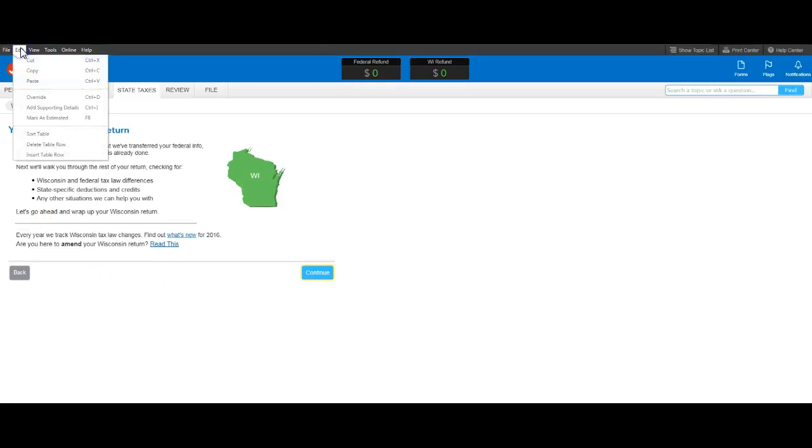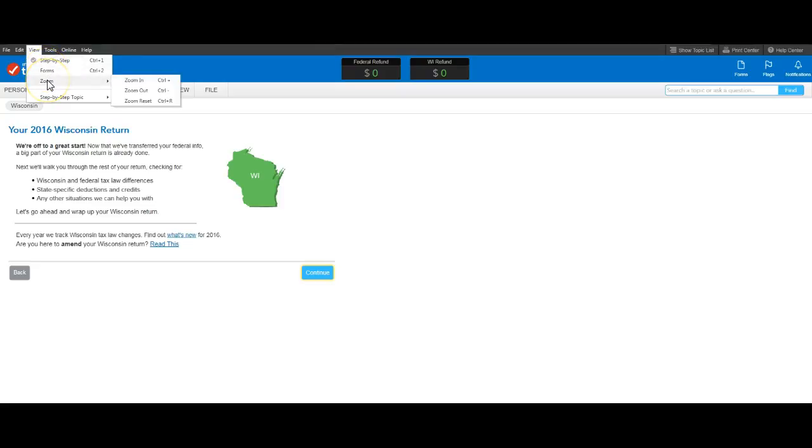At the top here, you have the cut, copy, paste, override, add supporting details, mark as estimated, okay? Sort, delete table, insert row, all right? Here, up at the top, you have the view. You can go to the step-by-step mode, which is the interview mode is what I call it. You can have the forms mode. Here you can zoom in, zoom out, reset, and step-by-step topic, okay? So you can go personal info, federal taxes, state taxes, review, and file, which you also can find right here, okay? All right, just giving you a quick rundown of the desktop version.